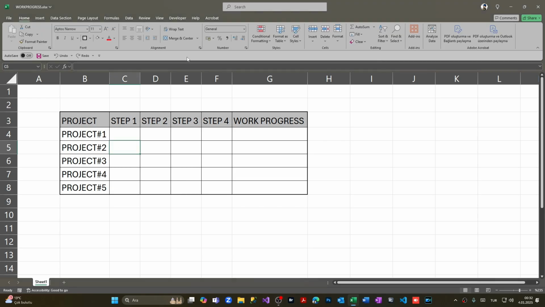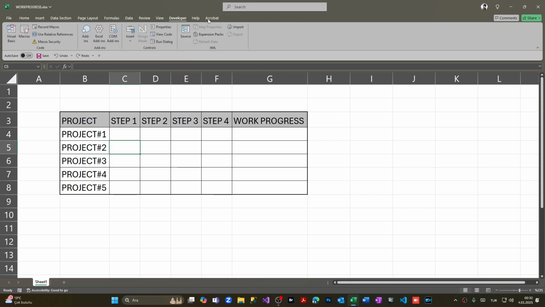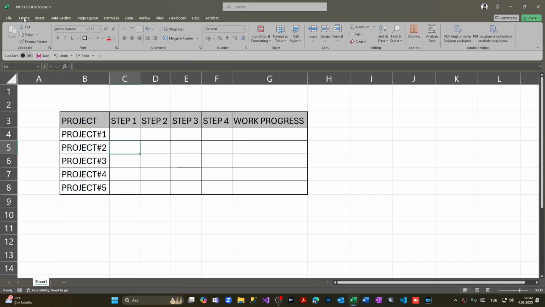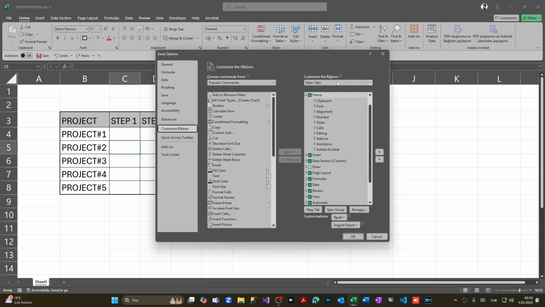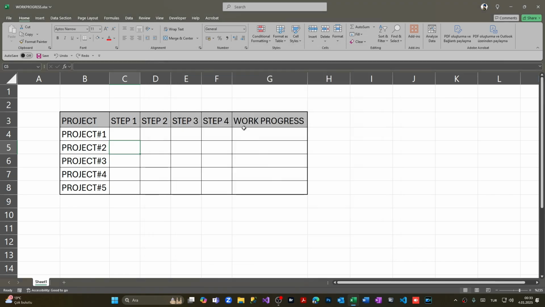How to do that? We are coming to developer mode here. If you don't have your developer mode appearing, how to activate this? You are coming to any section on the upper menu and you're clicking right, and after that you are selecting customize ribbon, and after that in the customize ribbon we have to select the developer mode, which will appear here. Developer is checked because mine is enabled. If this is not checked, you have to check it, and after that you are clicking OK and you are good to go.